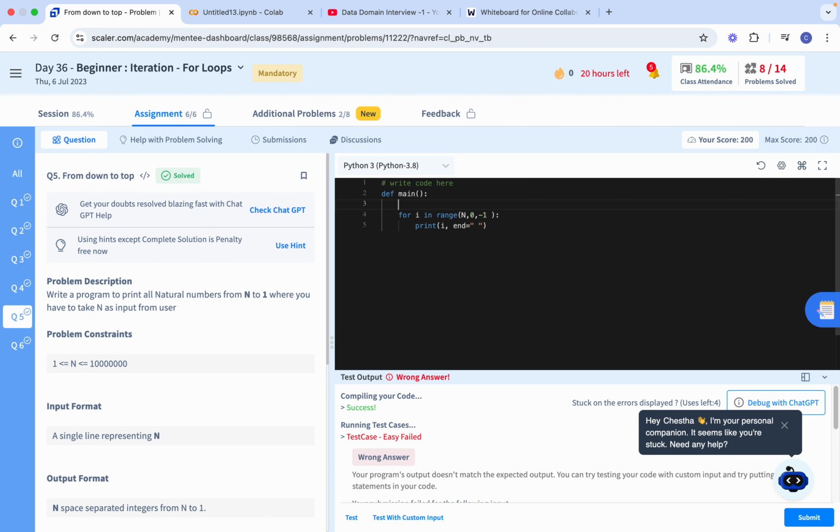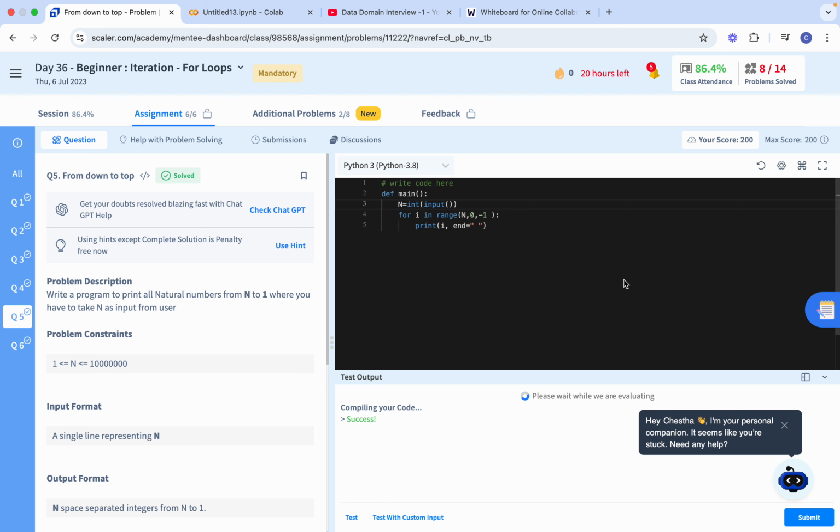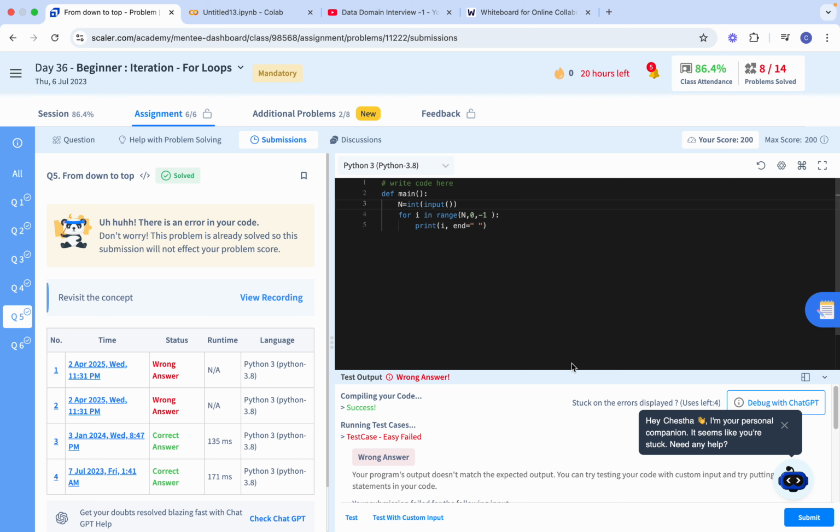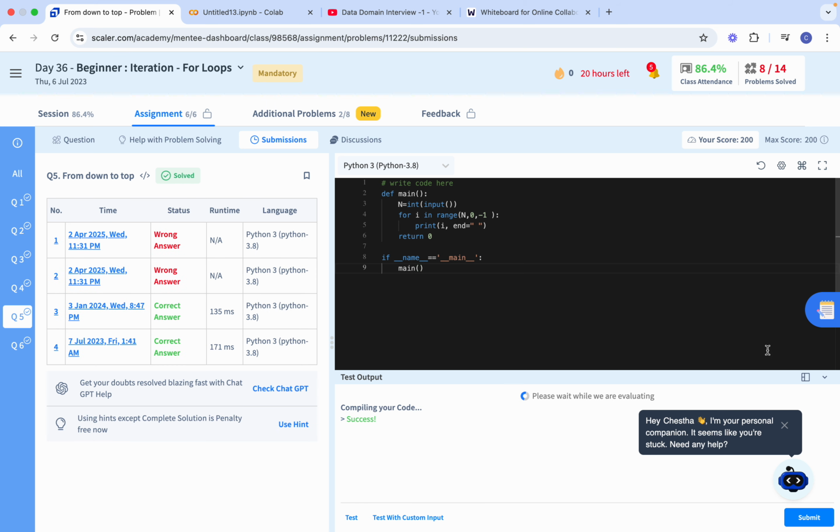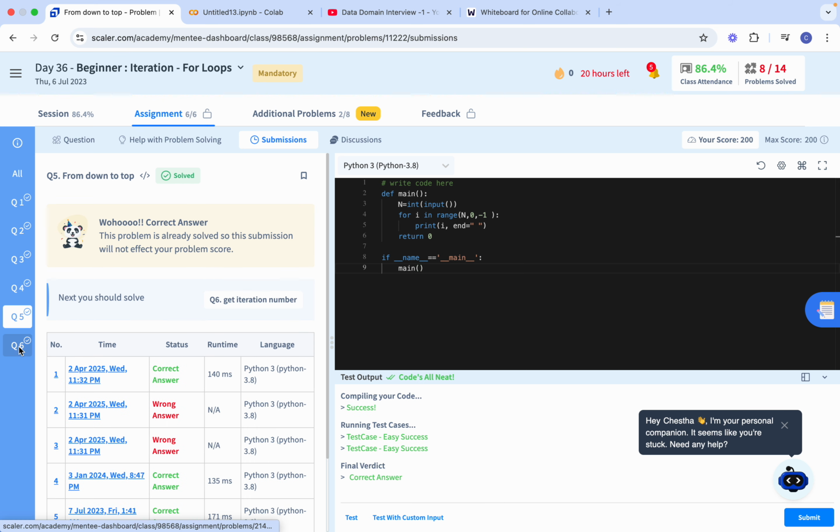Oh, I forgot to take the input. Then I write return 0, and then I write if underscore name equals to underscore main, and write main. Yeah, now this is correct.